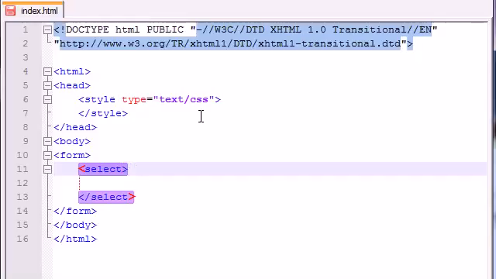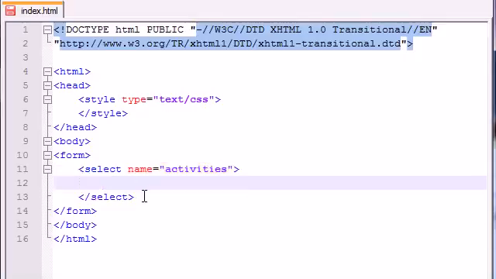The thing is, it takes one attribute, and that's the name. That is because if you have more than one select list, it needs a way to identify it. So I'm going to name mine, let's make a list of activities that you can do today. Activities. So now we have a list with no choices in it. So let's go ahead and start adding some options. In order to do this, it's a single tag. Actually, it's a double tag, I lied, but the beginning one is a single tag.